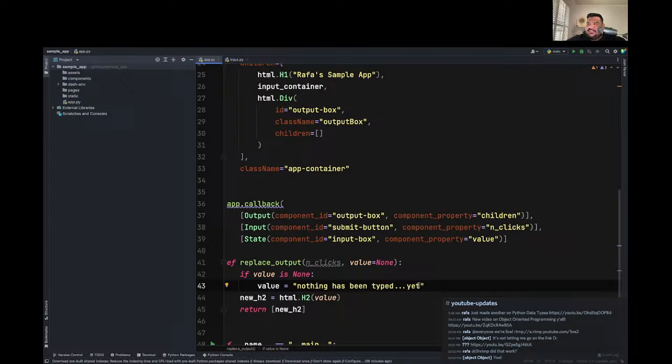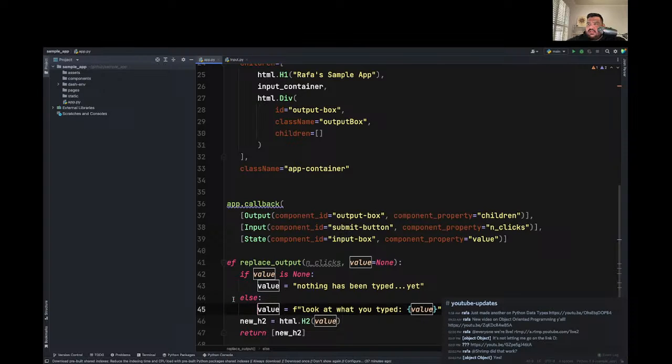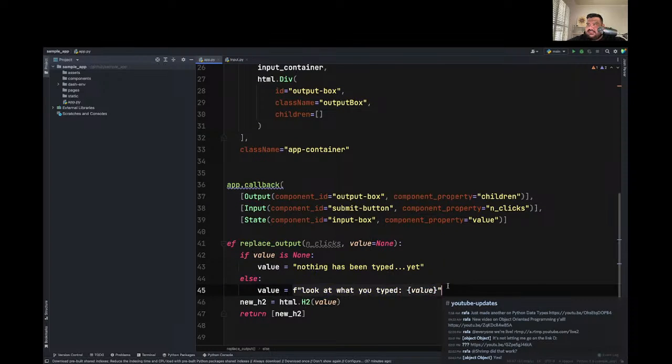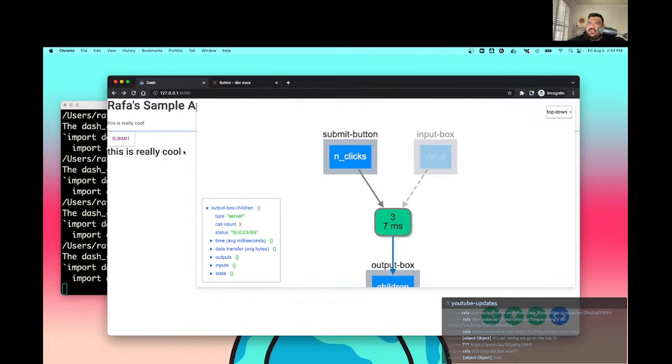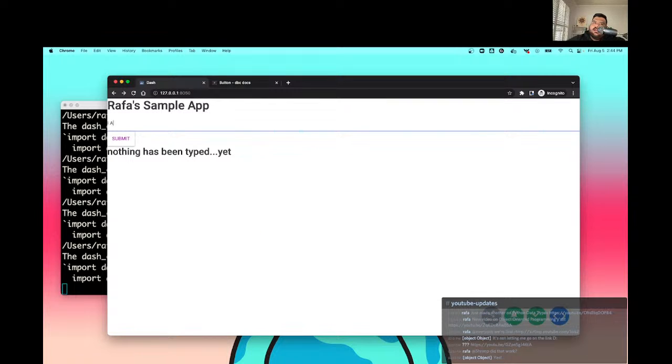Right? I could do this. I could say if value is None, do this, and then I could say value equals, look at what you typed. And I could do that. Just like this. I could do an else statement. So if it's None, return this. Otherwise, do this right here. So nothing's been typed yet. I am typing so much stuff. Look at what you typed.